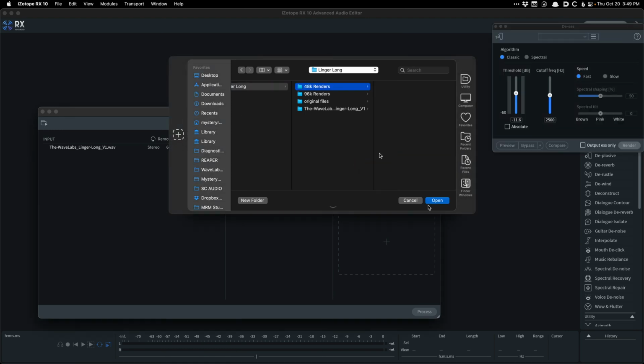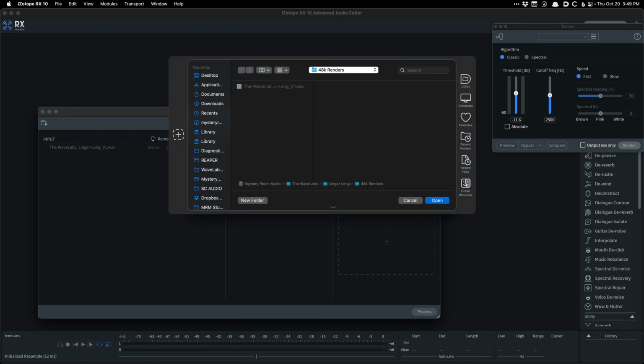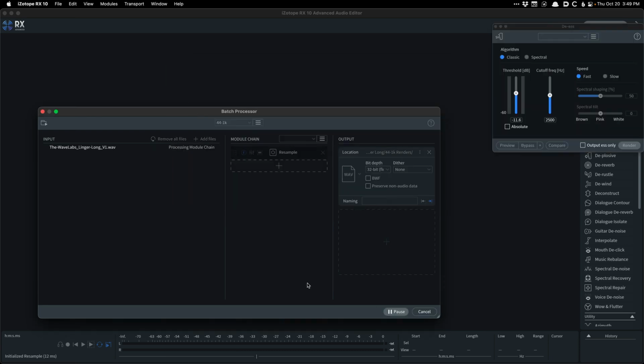But I'm going to create a 48K renders folder and downsample that floating point 96 version down to floating point 48. I don't do any dithering yet, so you can see the source file is 64, and it's staying floating point. And then I'm going to repeat that step for the 44.1 version. And this helps me create all my deliverables.